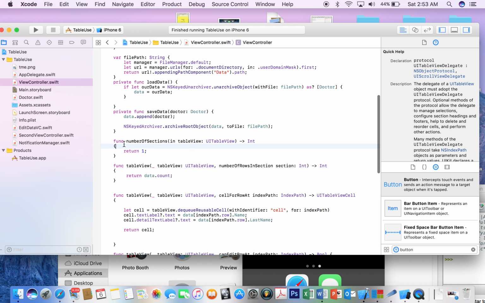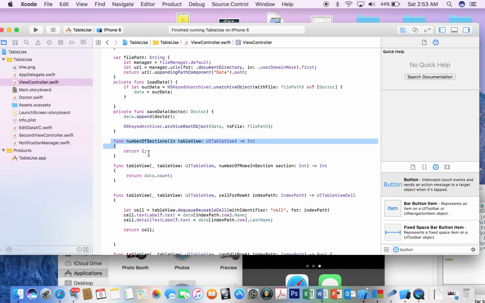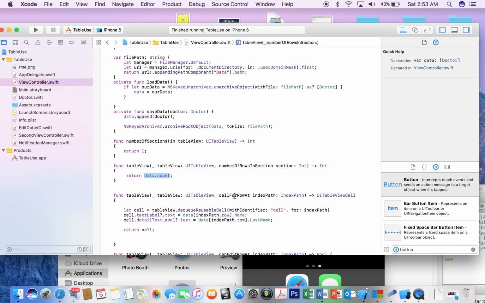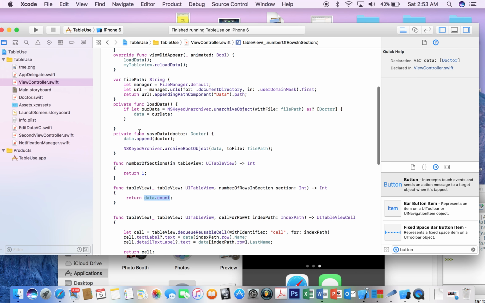I'm just going to come down here a little bit. Okay, like the number of sections. This is all for the table view. It returns one, which means it's just one section, and the number of rows in section is gotten from the amount of data that I have. This private function, saveData, actually does the archiving, so this saves this data to this file path.